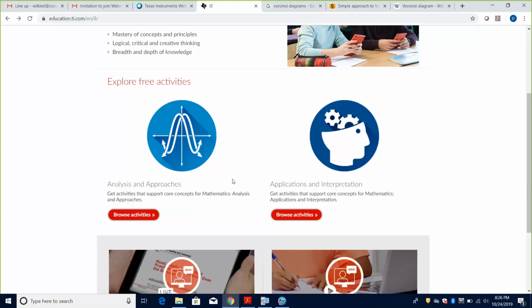But we still wanted to give you something to start things out. So you'll notice that there are two groups here: analysis and approaches, applications and interpretation. If I go on the first one, analysis and approaches, and browse the activities there, what we see is a list of all the activities that we put on here.